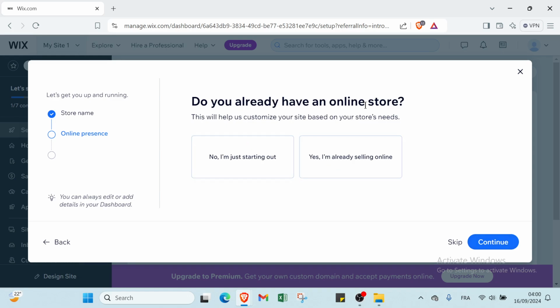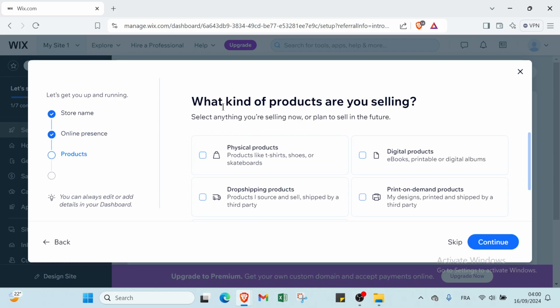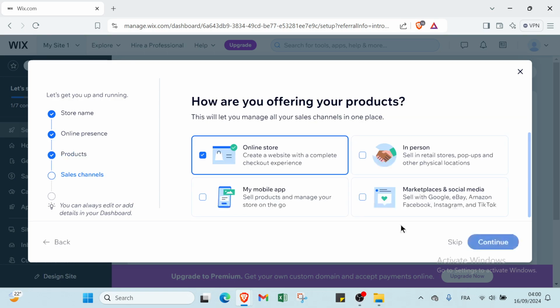Do you already have an online store? This will help us customize your site based on your store's needs. So yes, I'm already selling online, or no, I'm just starting out. Then you click over continue. Then we have here what kind of products are you selling. Select anything you are selling now or plan to sell in the future. For example, physical products, and you click over continue.